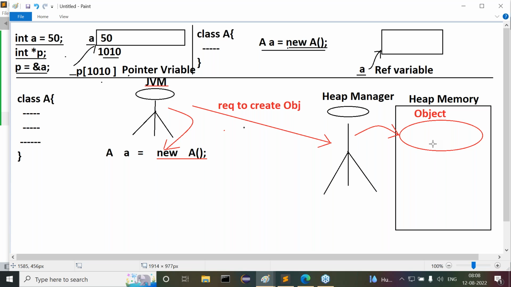Now tell me, if we have more and more objects inside the heap memory, we have to recognize and separate each and every object individually. Come on guys, we have to understand this point. You are all sitting in front of me. How can I recognize each and every person individually? I need that individual person's identity. Then what is your identity? Your name is an identity. Am I right or not?